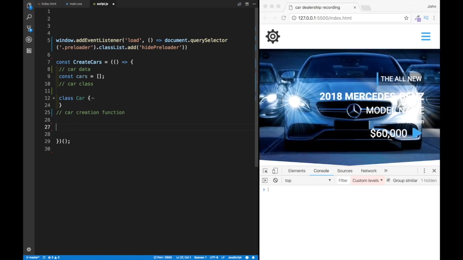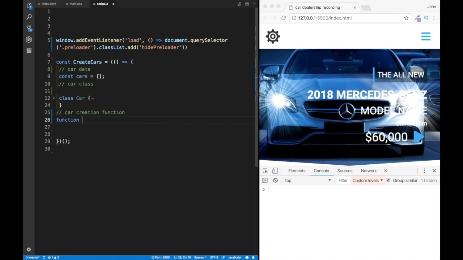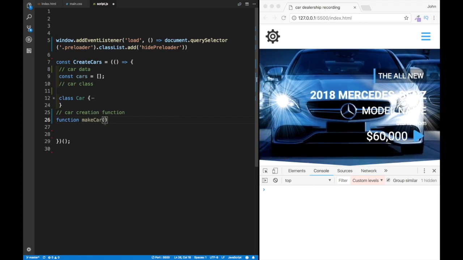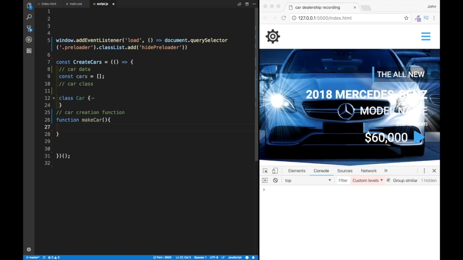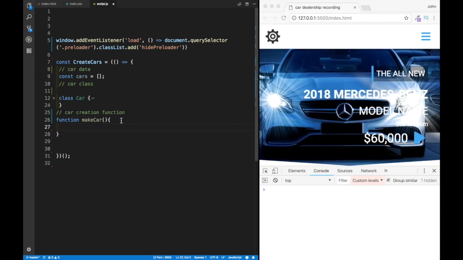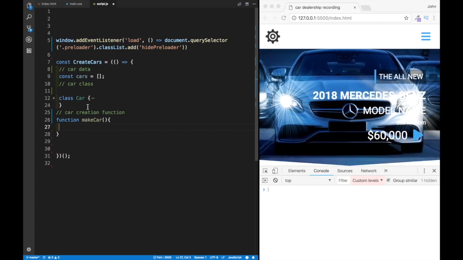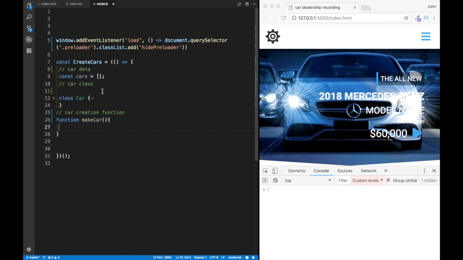So once I fix my misspelling, let's create a function. The name of the function is going to be makeCar. And then over here again, we would want to pass these parameters. So the way I'm going to do this, I'm just going to set up the same parameters that we had for the class. Then within the function body, we're going to instantiate a class, and then we're going to push this to this array. So every time we run the function, we're going to add one more new object to this cars array.